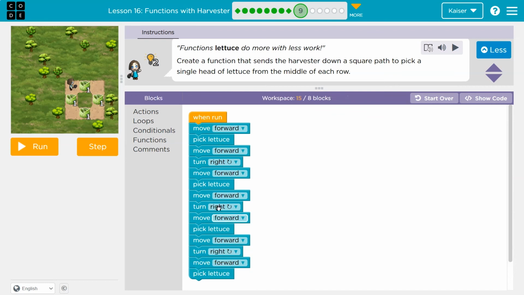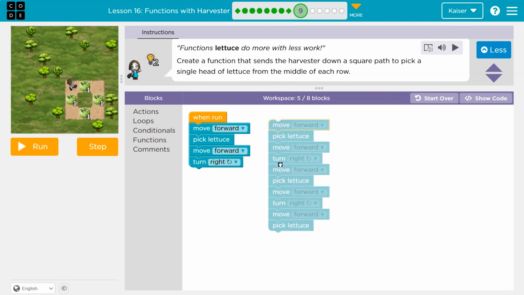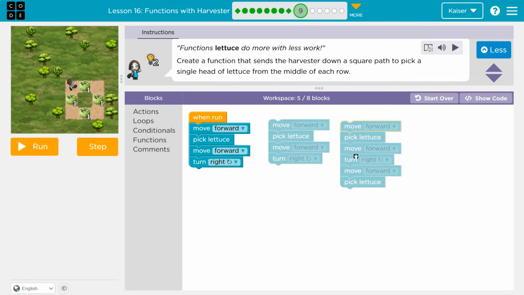So look, notice I wrote it all out, and the reason I did that is it makes it easier to see where I maybe could use a loop. Let's look for repeated code. I have forward, pick lettuce, forward, turn right. Forward, pick lettuce, forward, turn right. Forward, pick lettuce, forward, turn right. Forward, pick lettuce. Would it matter if I take one more additional step forward and turn at the end? It wouldn't. It's a square. All sides are the same.